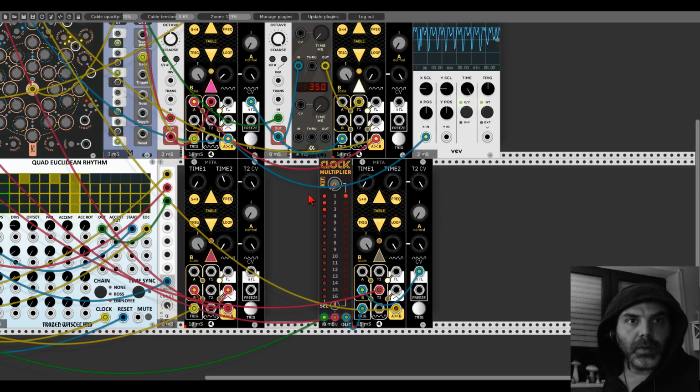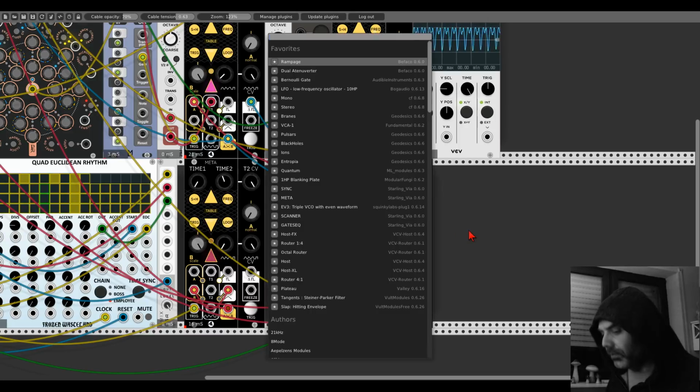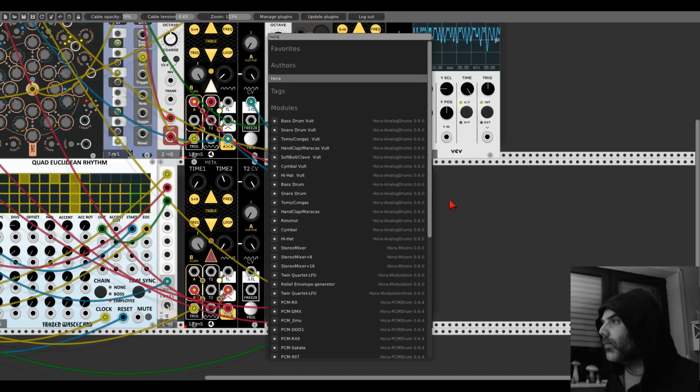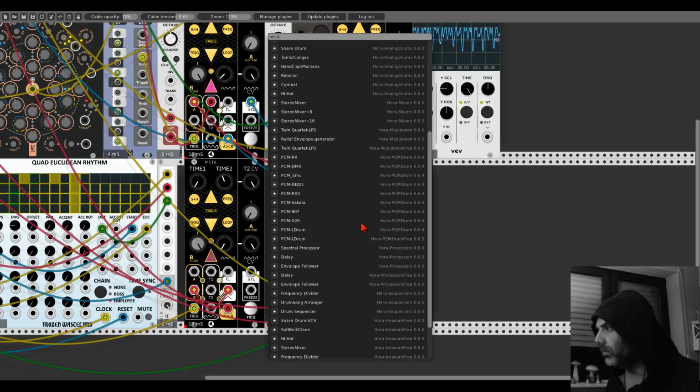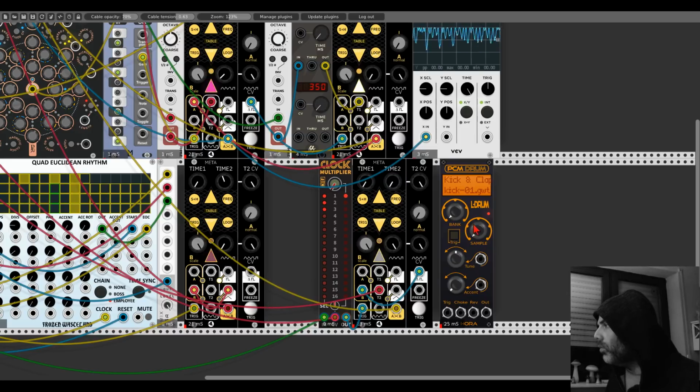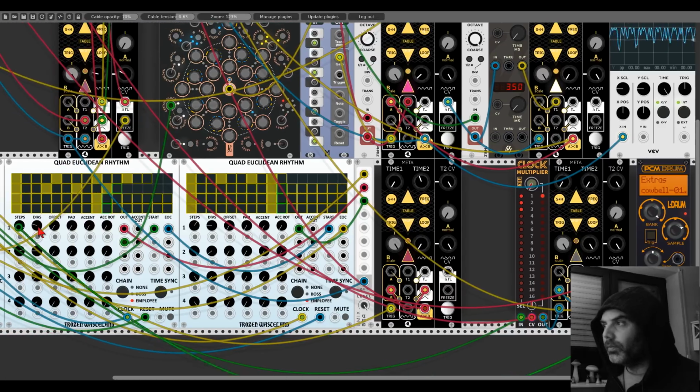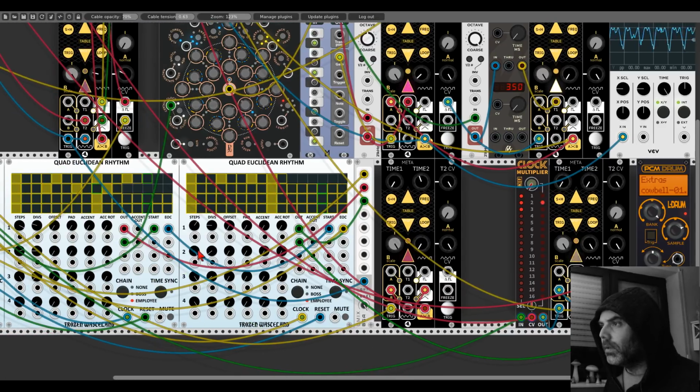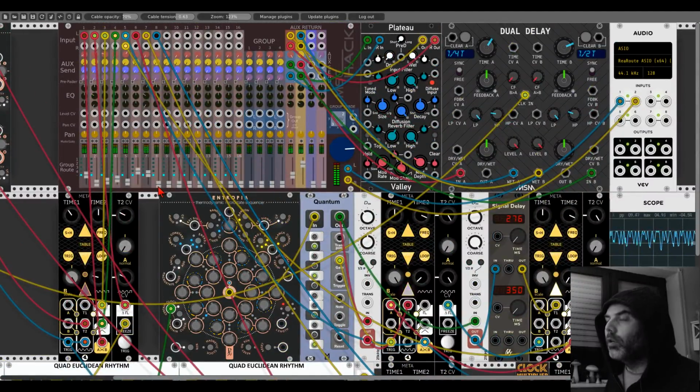Cowbell. Let's see, Hora has something for sure. You think here there are cowbells? Let's see, clap, snare, toms, hats and crash, extras, beam, ride, cowbell. Okay, soon we will start a new patch. Let's use something here. Cowbell, here we go.